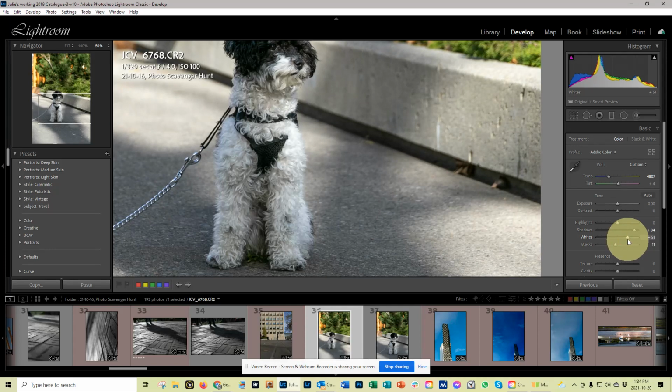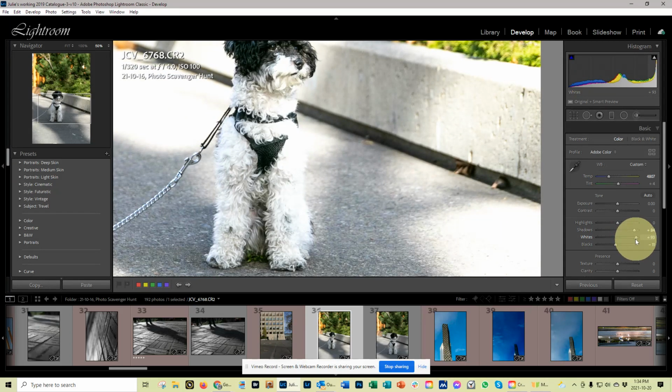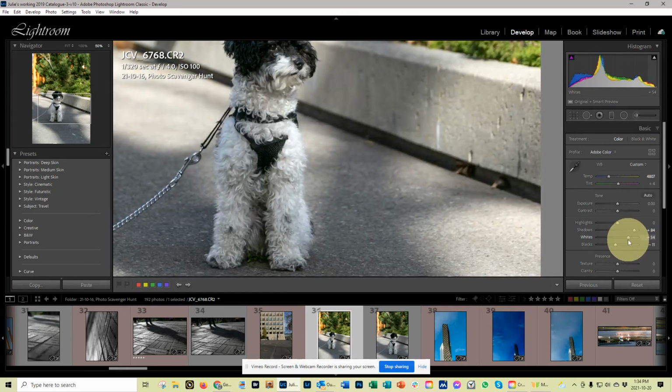Now remember, this is a global adjustment. So just watch the lights on the side here. When I'm pulling this white to the right, I'm adjusting all of the whites. So I just have to watch that I don't overdo it. And if I do get too bright here, I can always pull my highlights down a little bit without losing too much of the white.